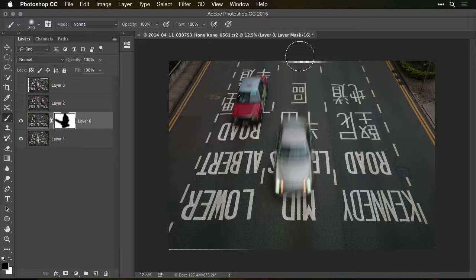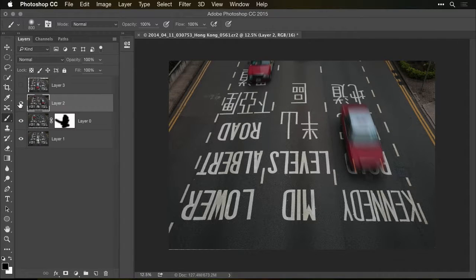I hit a little too much over here because we ran out of space. So I'll switch back over and paint with white to allow that area to come back in and just paint it in there. So now we have two cars. Let's add some more. I'll go to the next layer up and turn it on. And we see the car on the right. That's the one I'd like to use.